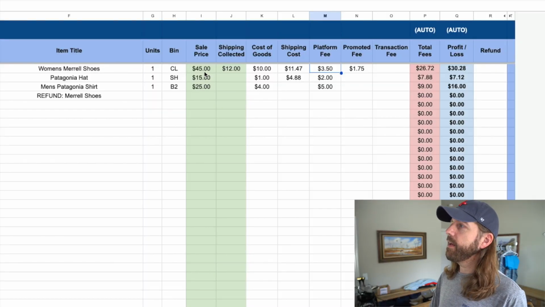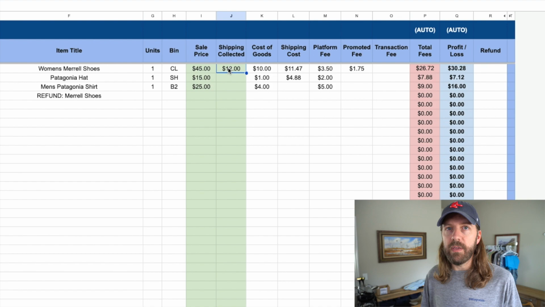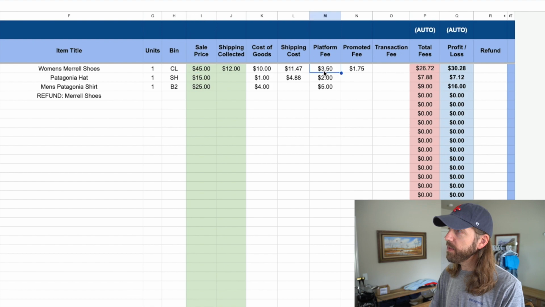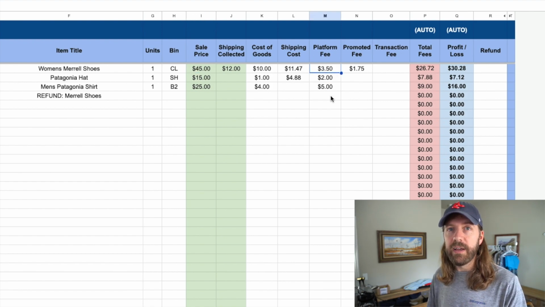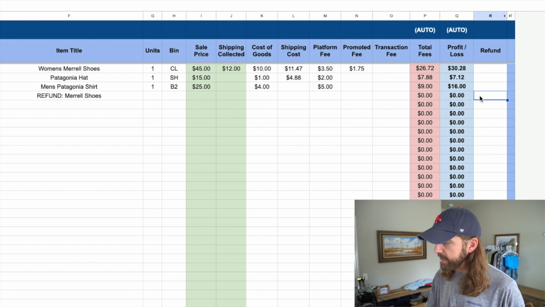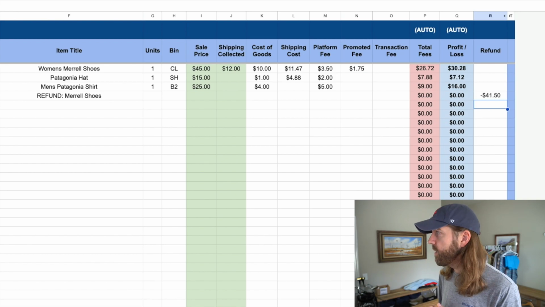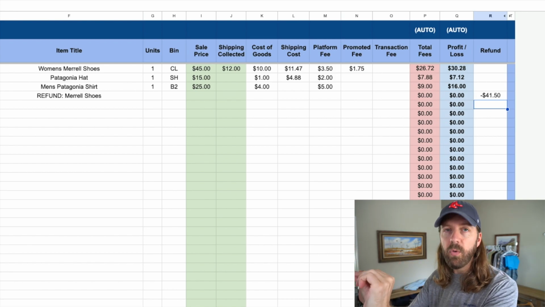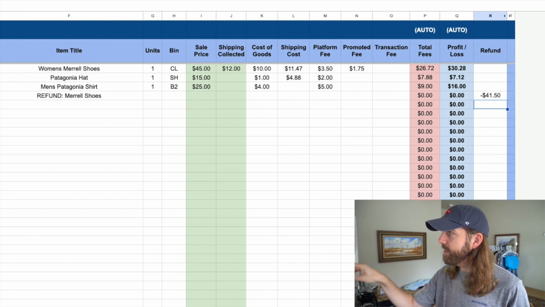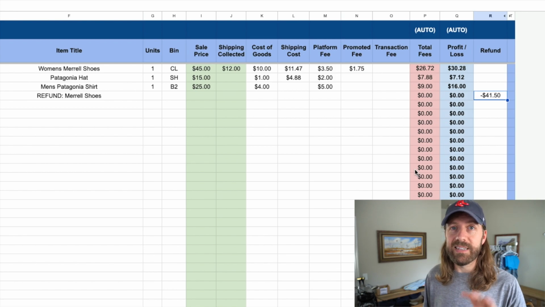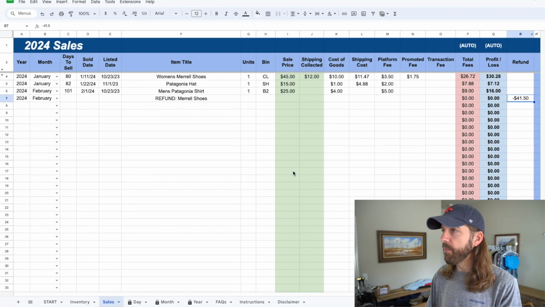So let's say that I don't give them the original shipping back. I'm only going to refund this $45, and eBay's going to give me a $3.50 credit because I'm refunding. So I'm going to put in the total amount that it shows on my screen when I go to give this refund. So whenever you give the refund, eBay tells you, here's the total we're taking out of your funds. You're going to put that number in here in this column as a negative number. So in this case, I'm putting in $41.50 as a refund. That's how you log a refund. Year, month, title, and refund. That's all you need.